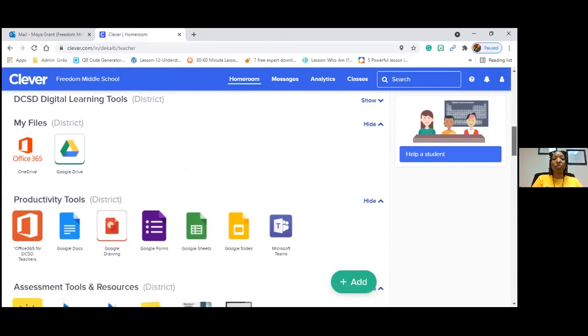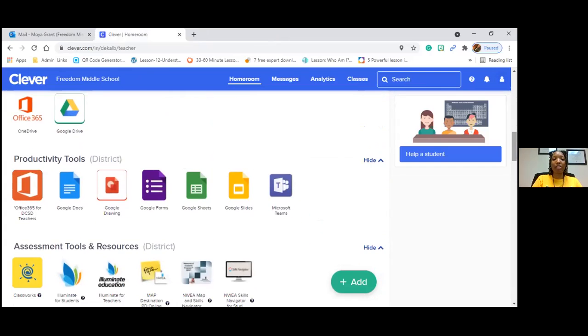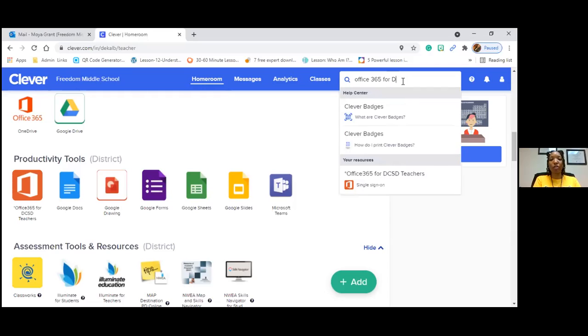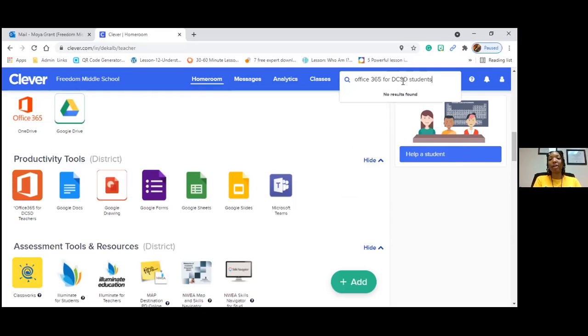Next, I want you all to look for your Office 365 app. You can type in the search bar, or you may already have it available. It's going to say Office 365 for DCSD students. As you see on my screen, mine says teachers, but I want you to favorite the box that says DCSD for students.